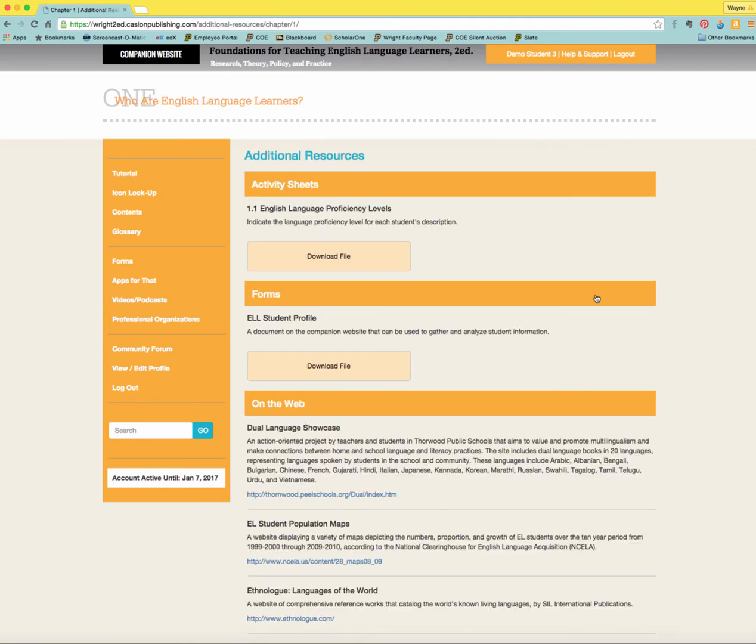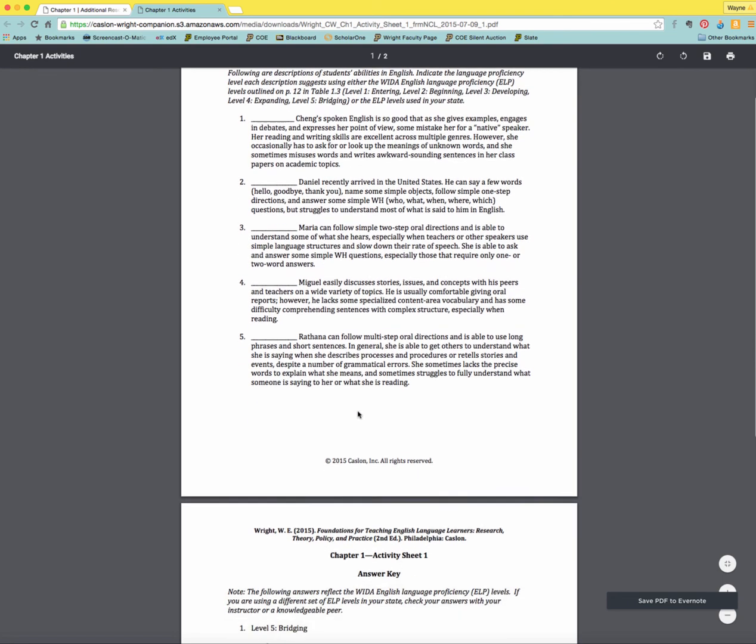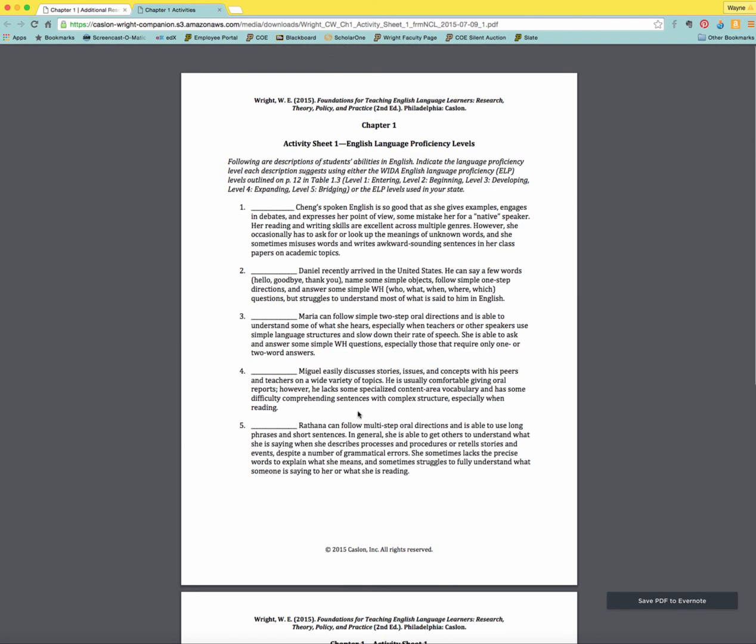Among these additional resources are activity sheets. These are designed for in-class use. If you were to present this chapter, or if you're the instructor teaching the course and you'd like some kinds of hands-on activity to do in connection with the course, you can download that activity sheet. And you would print that out. And then if you need an answer key, you'll find the answer key down below on the second page.